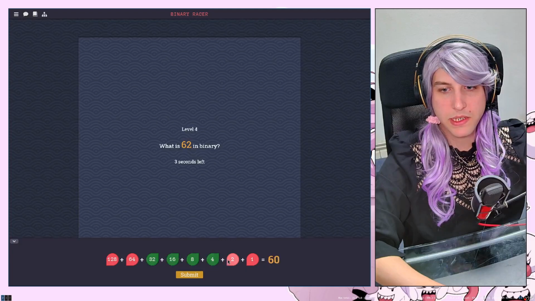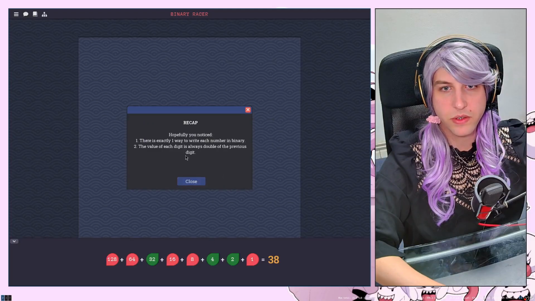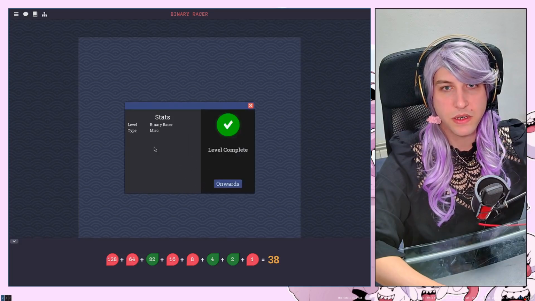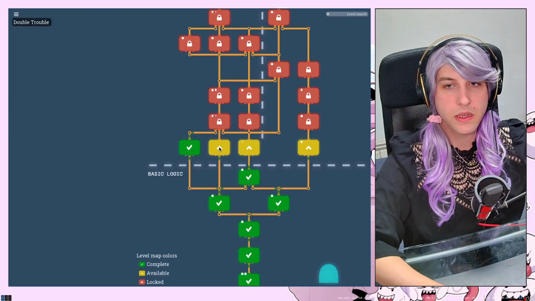Like you can basically express every number imaginable within this system. Oops. No, I failed. Good job, you've reached level 4. Okay. Hopefully you noticed there's exactly one way to write each number in binary. The value of each digit is always double of the previous digit, yeah. Oh, I completed the level. There's enough. Great. Double trouble.